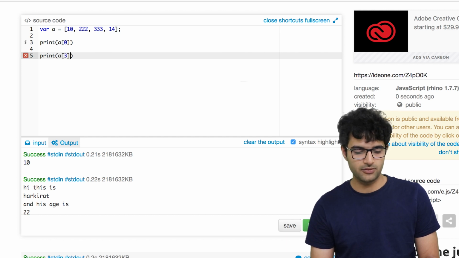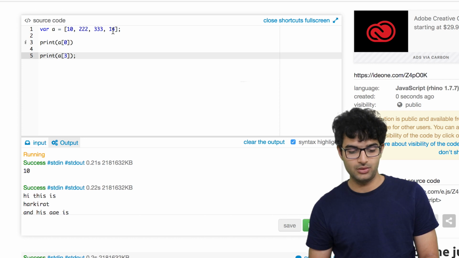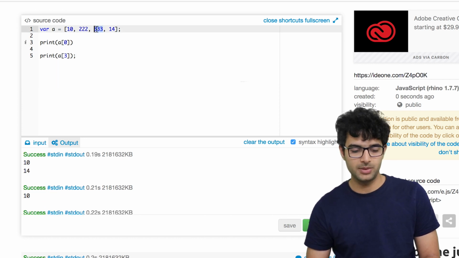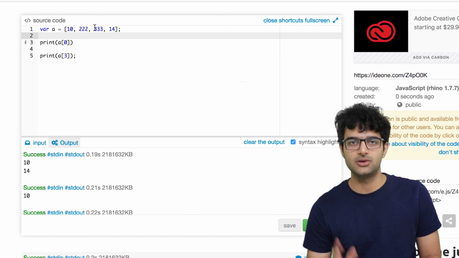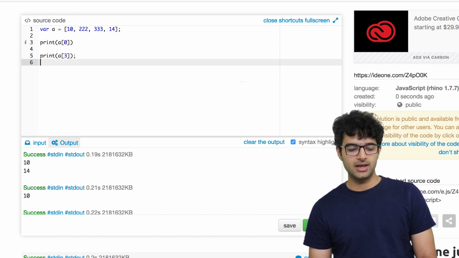Similarly, if I print A of 3, the answer would be 0, 1, 2, 3. It would be 14, it would not be 3, because it's 0 based indexing. Positions start from 0, 1, 2 and 3. The answer is 10 and 14. So I hope you get the idea what an array does.